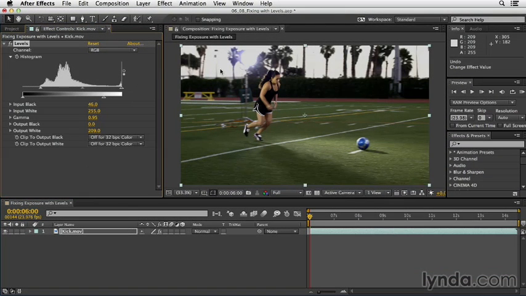So anytime you want to make adjustments to the exposure of your image, I encourage you to use levels. That way you can see exactly what's happening by checking out the histogram.